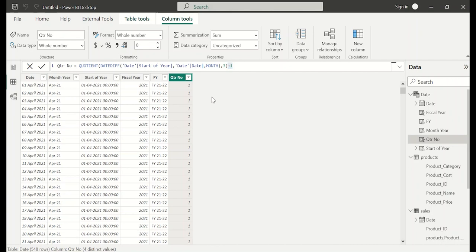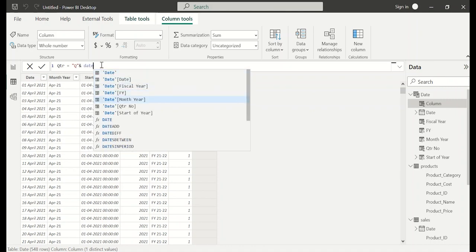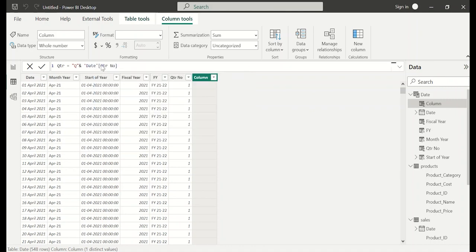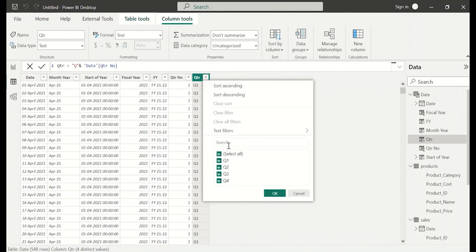Now if you want to have Q1, Q2, Q3, Q4, it is fairly easy, just add Q in front of that, that is quarter is equal to Q, right? Ampersand, then quarter number. Perfect. So you can have Q1, Q2, Q3 and Q4. This is what we want in our dashboard.